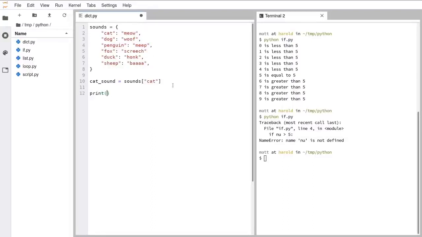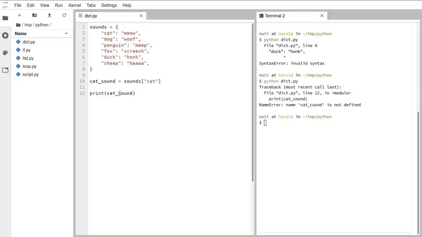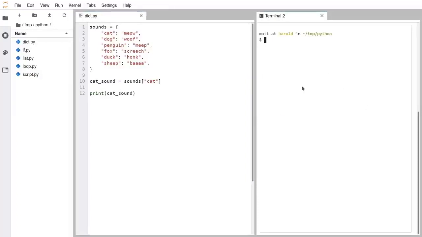Let's print it and check. Cat sound. Oh, no, wrong file. Python dict.py. Invalid syntax. I've missed a comma there. Very easy to do. Cat sound. I made a typo. You can tell it's getting late when I'm making that many typos. It prints out meow. It's looked up the key we put in. It looks up in here.